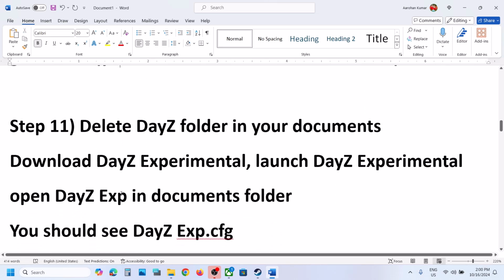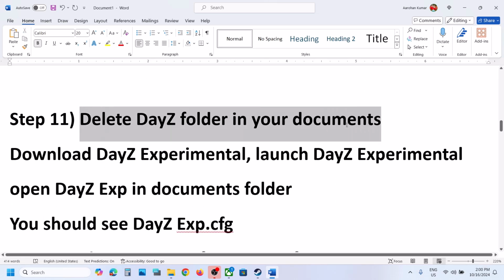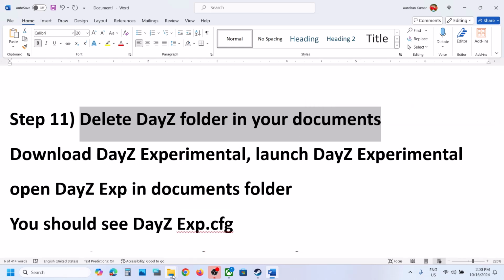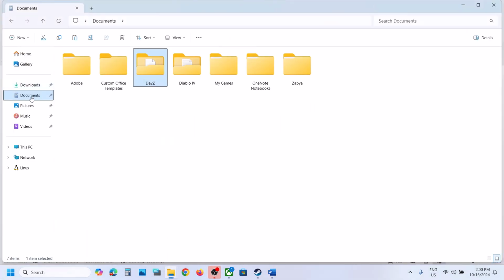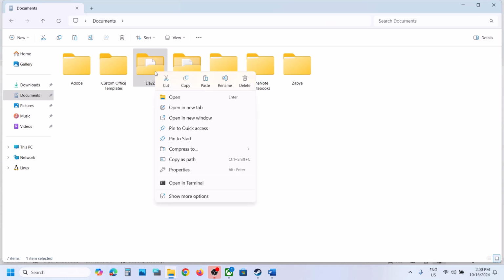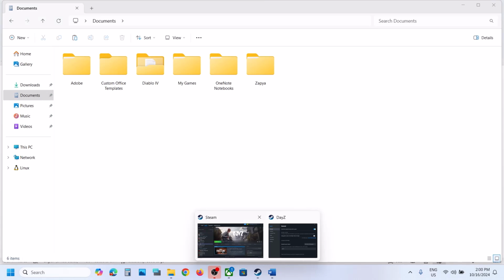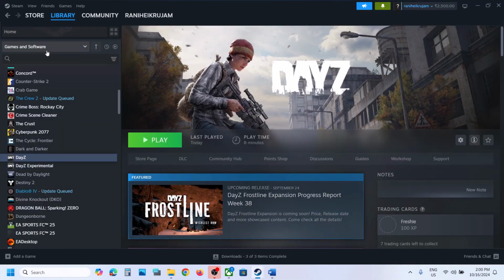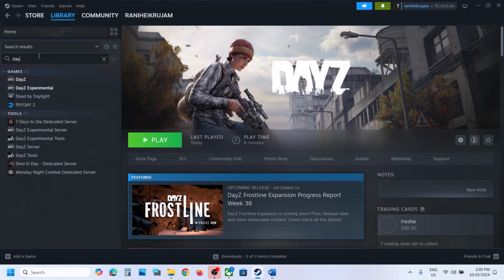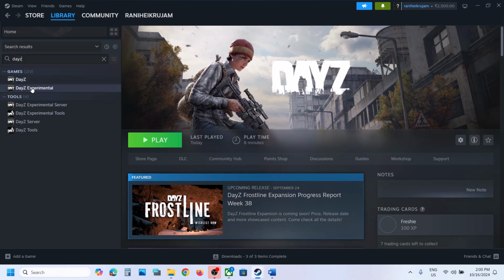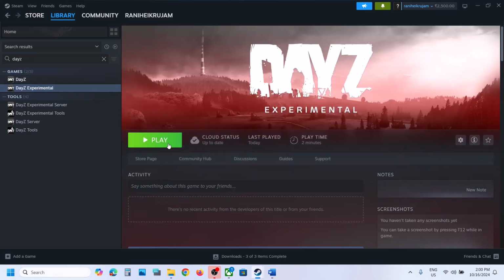Next step is to delete the DayZ folder in your documents. First of all, go to documents. Here you can see the DayZ folder, make a right click, delete it. All the saved settings will be lost. Once you delete it, now find DayZ experimental. In the search over here, you can just search for DayZ experimental and you can install it.